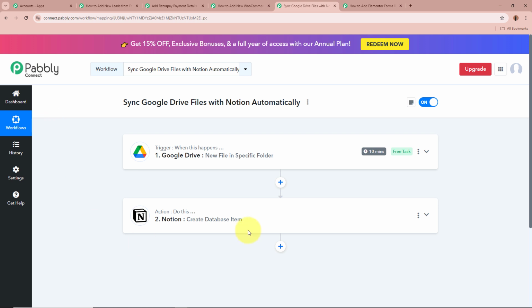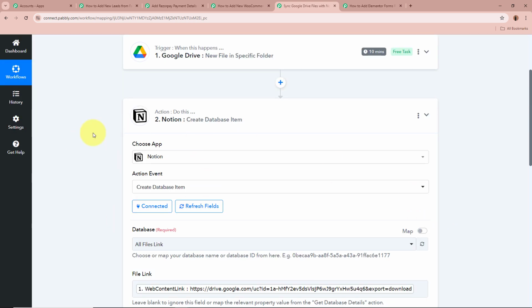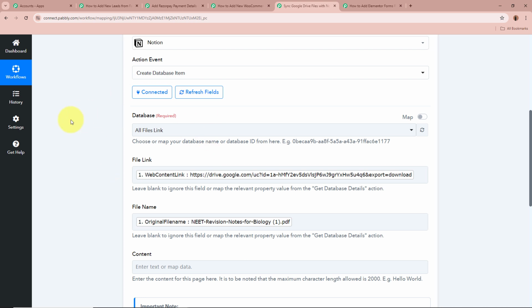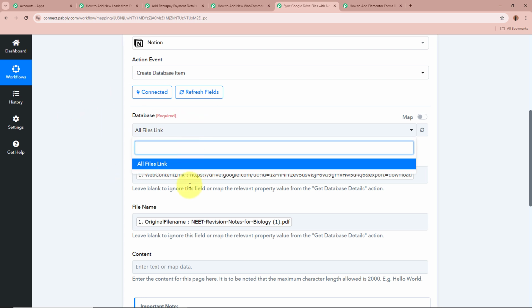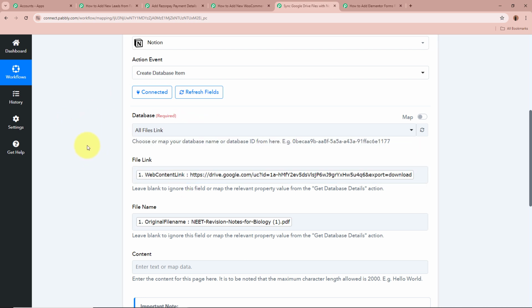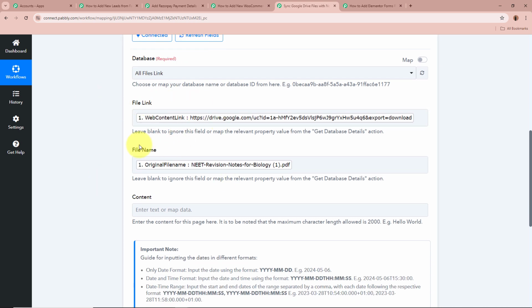For that, I've set up my action steps. So let us discuss about it. For the action application, I've selected Notion, and for the action event, create database item. As in my Notion, I've created a database and I want to create an item in my database whenever a new file is going to be uploaded in my Google Drive folder, okay? Firstly, it is asking for us to select a database. So you need to select a database in which you want to create an item, okay? Next, it is asking for the file link and the file name.